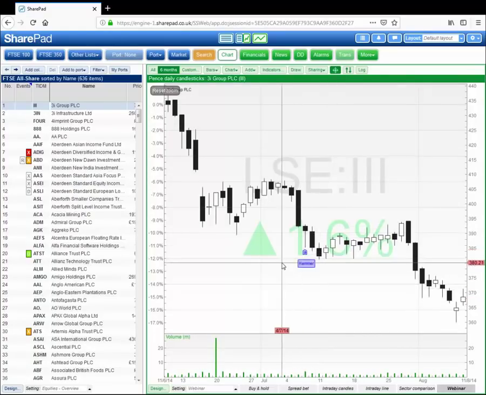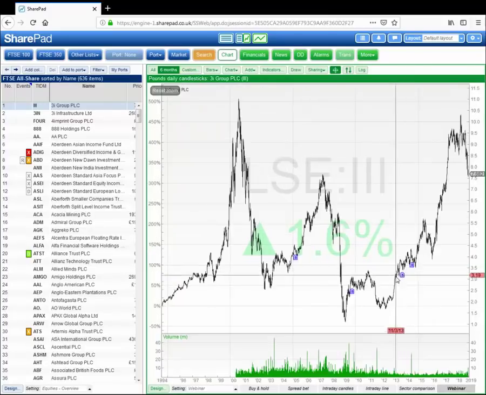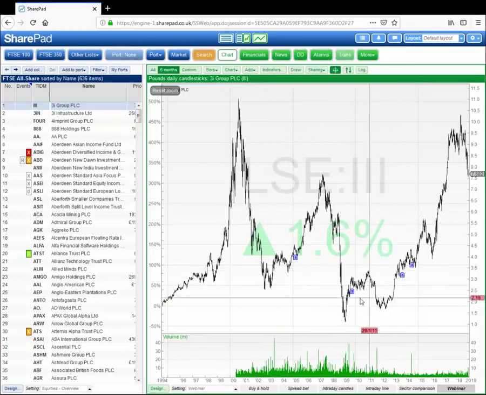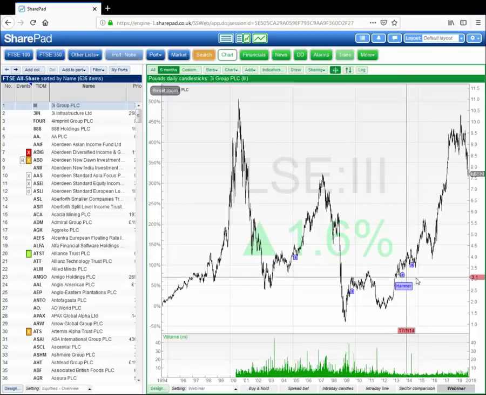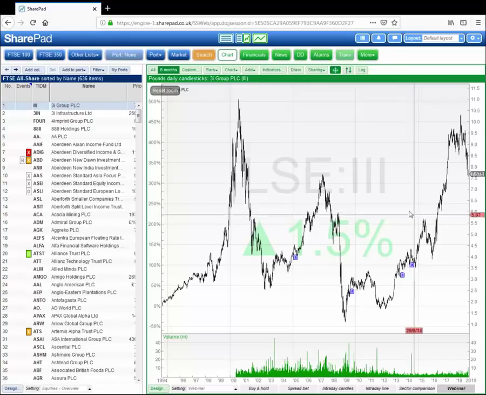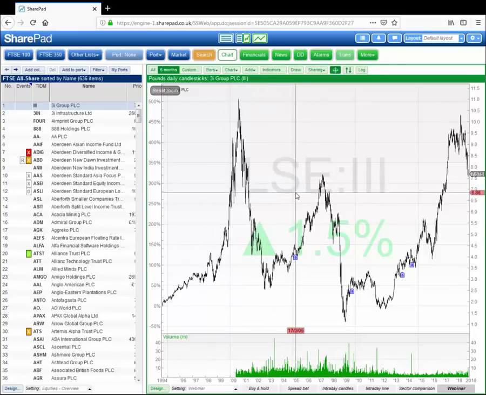You can display multiple candlestick types. I've only selected hammer, but you can select them all if you want, and each pattern will come with its own little symbol. Click on it and it'll tell you exactly what it is. Now, what you can do, of course, is search for any share where this particular pattern has occurred at some point in the last X number of days. So let's have a look at that.